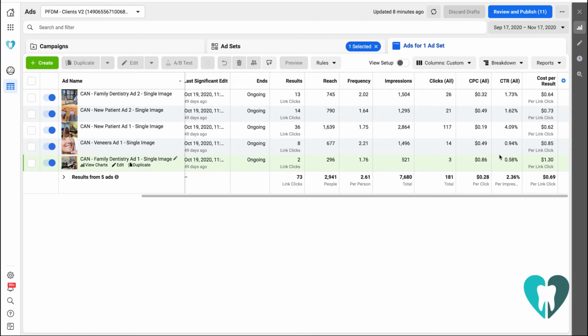The industry average is typically 0.8 to 1%. At Pain-Free Dental Marketing, our portfolio average is about 2%. You want to make sure your click-through rate is about 1 to 2%. In that case, we can see that these first two ads have a healthy click-through rate. This third ad has an exceptional click-through rate, and these last two ads we may even consider turning off because the click-through rate is so low.